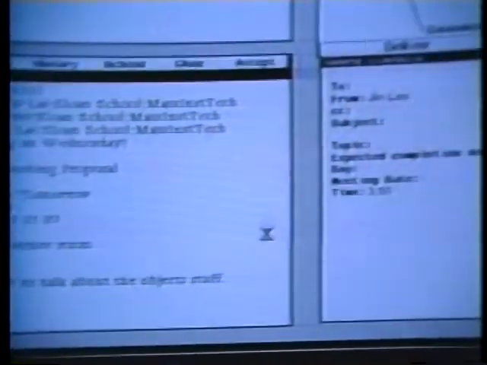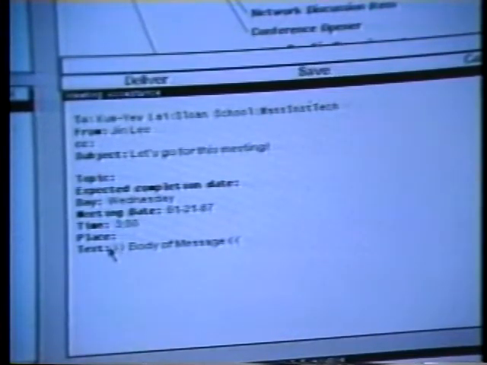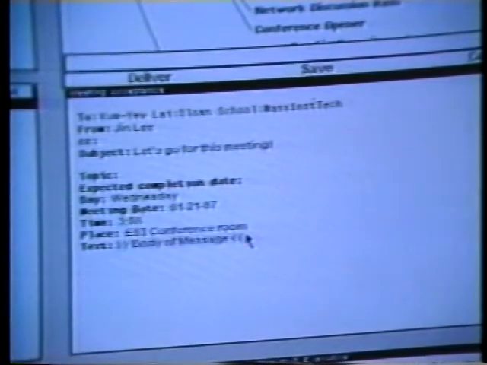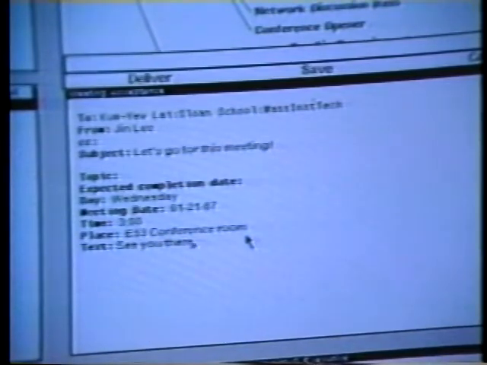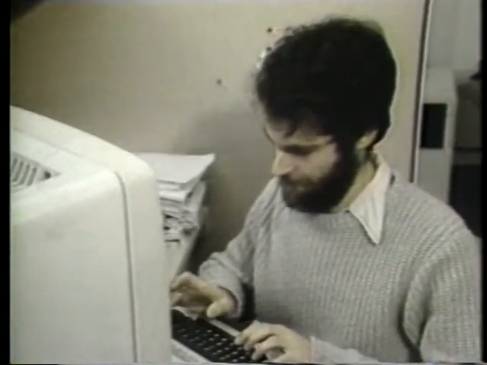When she accepts a meeting proposal, the system automatically constructs a meeting acceptance message with all the information copied over from the meeting proposal. She can, if she wishes, add some additional text to the meeting acceptance message. And then click Deliver. Another person may have rules set up that automatically accept meeting proposals from members of his own research group.